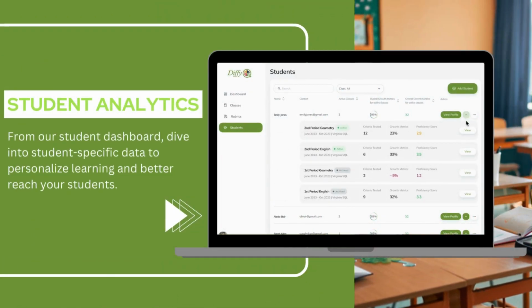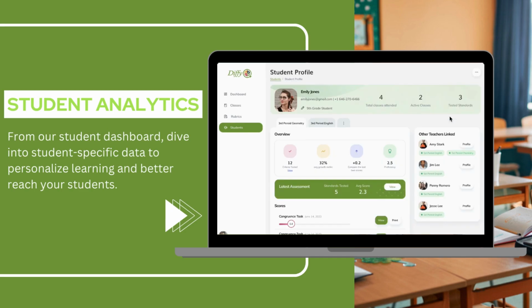Dive into student-specific data to personalize learning. Identify curriculum spirals, scaffold when needed, and access student portfolios. Support 504 plans and gifted student identification, all in one place.